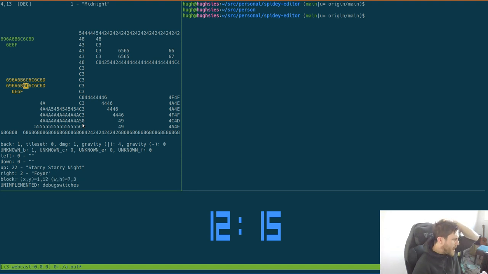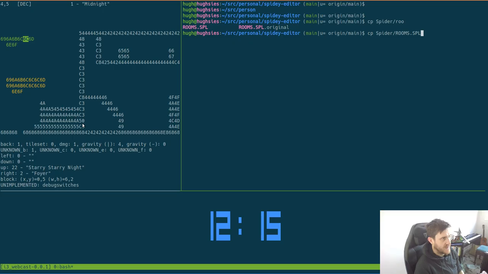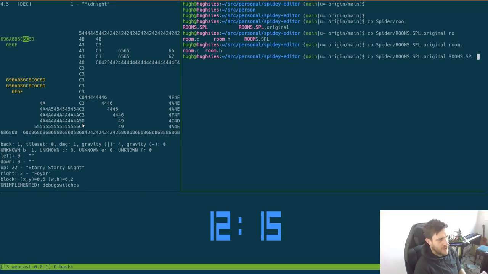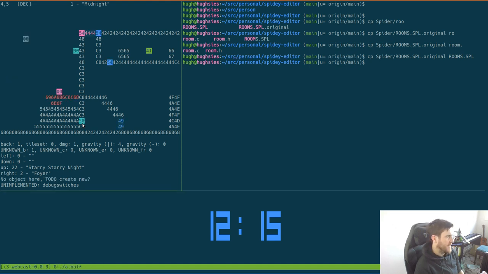And I can see here it gives me some kind of information about the thing I'm under. Potentially, I think I want to copy, what do I want to copy? I want to copy from Spider that there's rooms not original, and I just want to copy it to the current folder, I think, yeah, the current folder is where it reads it from.